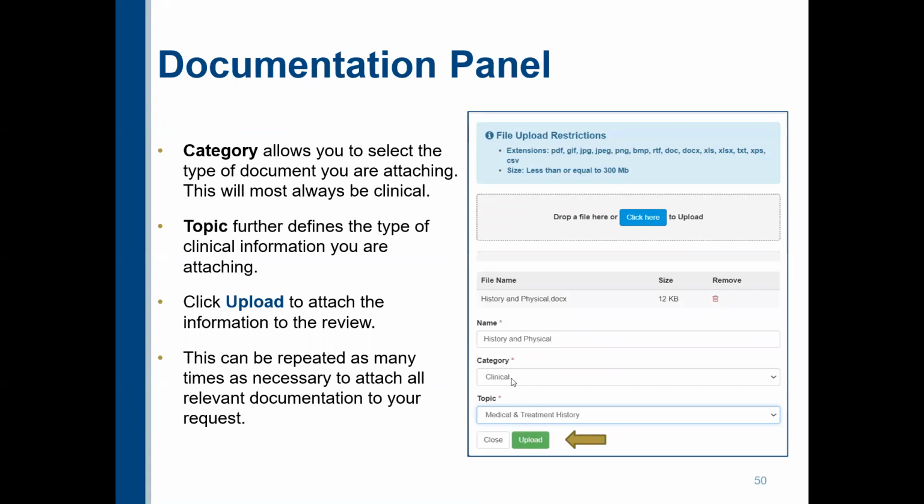Next, you'll indicate the category. The category allows you to select the type of document that you're attaching. This will most always be clinical. Next, you'll indicate the topic. Topic further defines the type of clinical information you're attaching. As you can see here, medical and treatment history was selected. Other options include things like lab values. You'll simply then click upload to attach the information to the review, and you can repeat this process as many times as necessary until all relevant documentation has been added to your request.